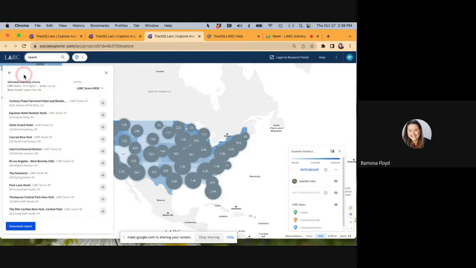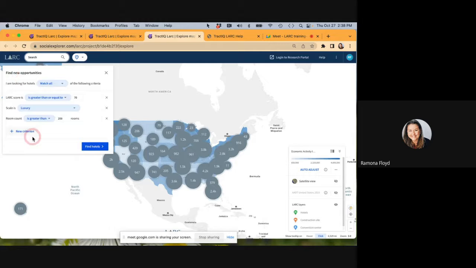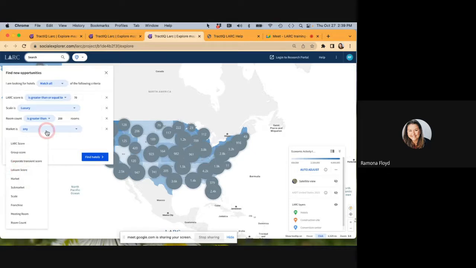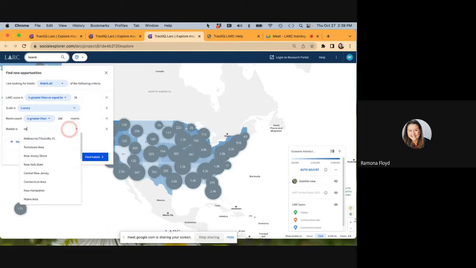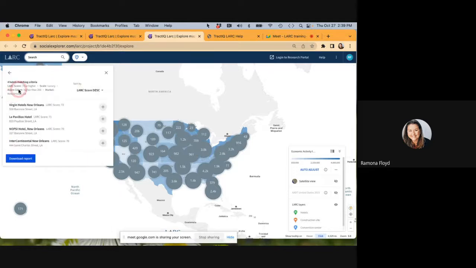But let's say you don't want to look at 284 hotels. You want to look in a specific market. As Ryan mentioned, you can add a market or submarket. And in this case, I'm just going to choose market and let's say New Orleans. So then you click find hotels. Now you've got 4 hotels that match your criteria because you've narrowed it down to a specific market, or you could choose a submarket. So now you're going to do the same comparison process.